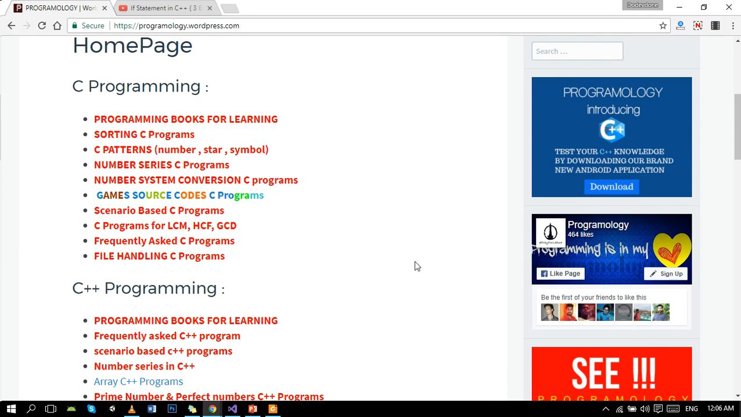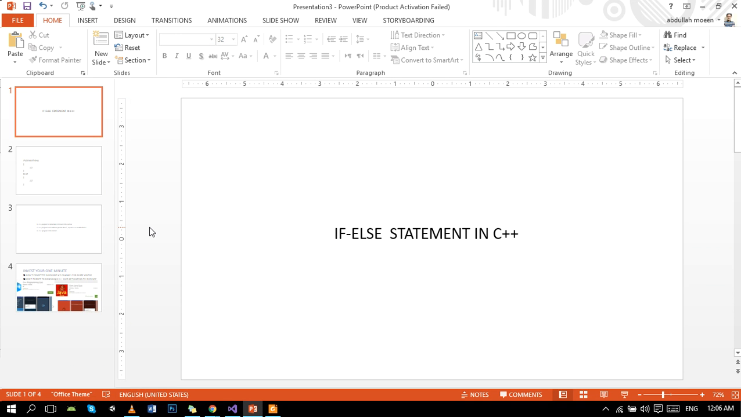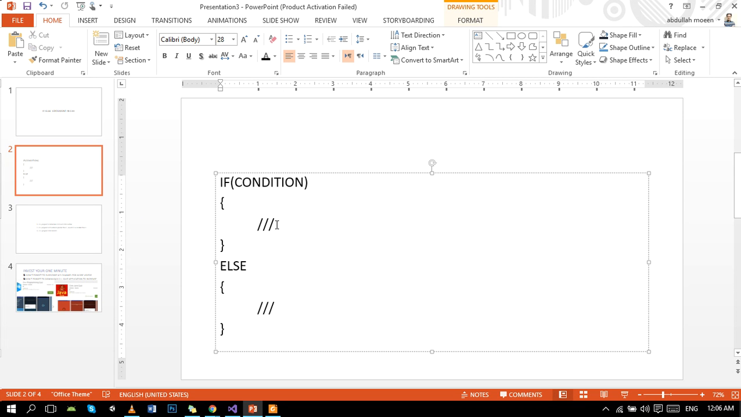And in this amazing day, we are going to learn the if-else statement in C++. Here's the basic syntax of the if-else condition. You can put any statement 1 and statement 2.